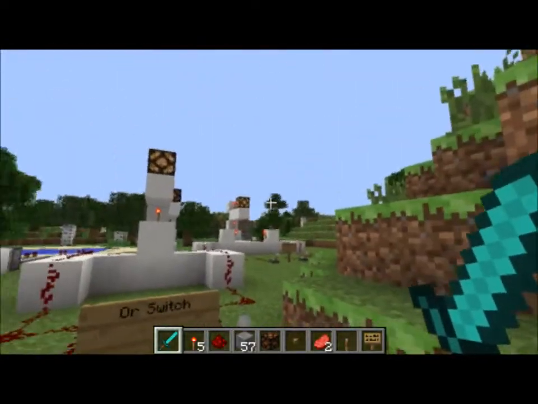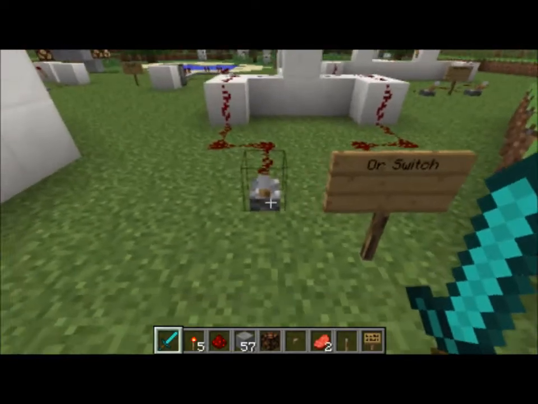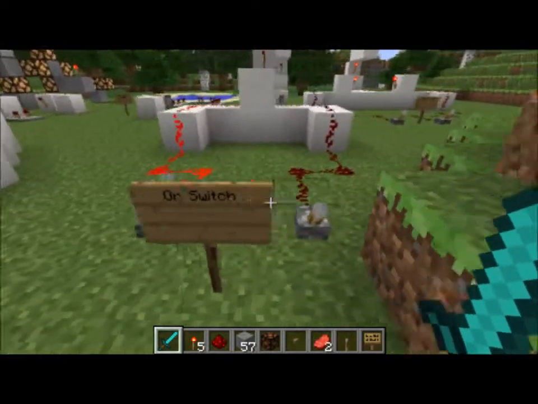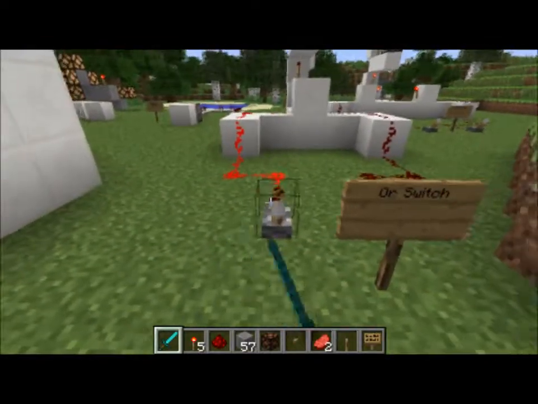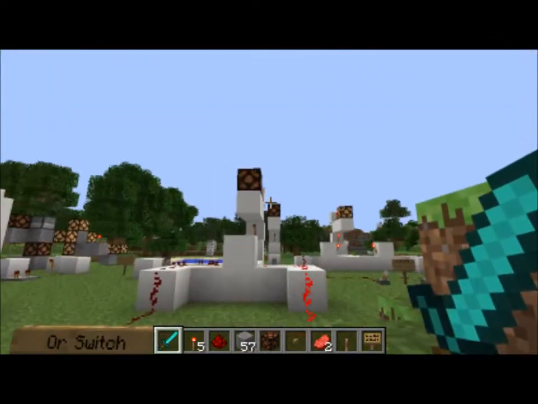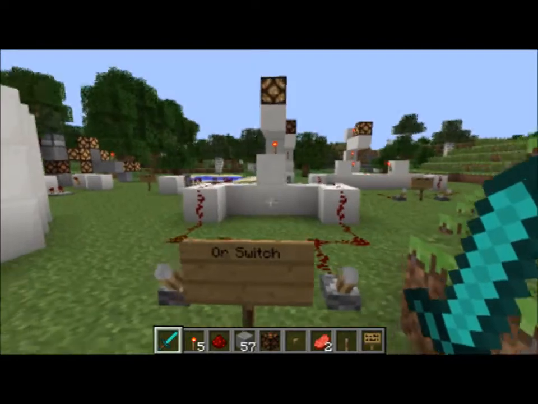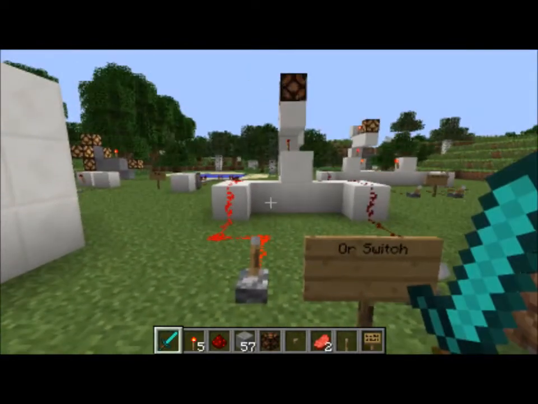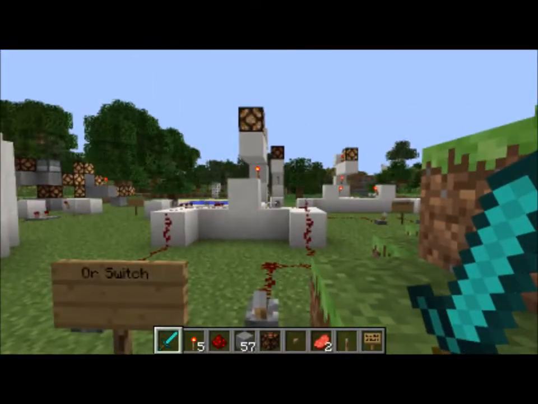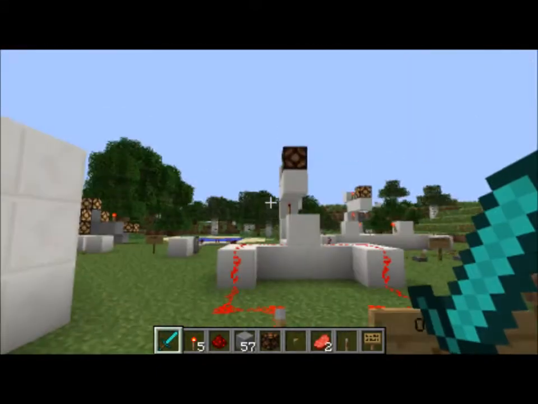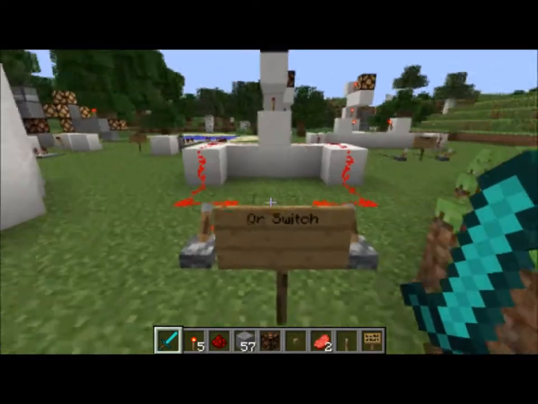So right over here is an OR switch. It's very similar to the AND switch, just if you click one, it goes off, and if you click the other, it'll stay off. Now I'll show you the other one. That also turns off and on. Off, on, off, on. And you can have both of them switch and they'll both be off. So that's an OR switch.